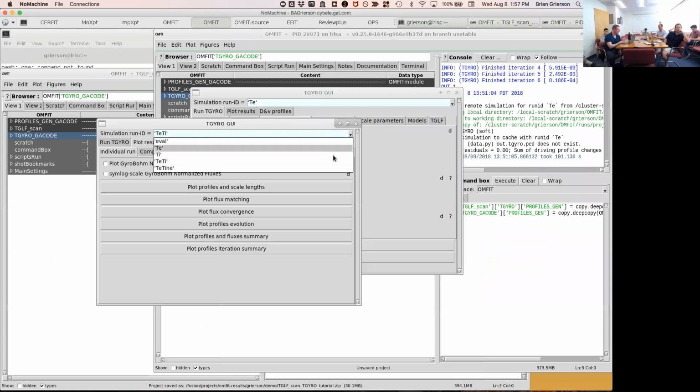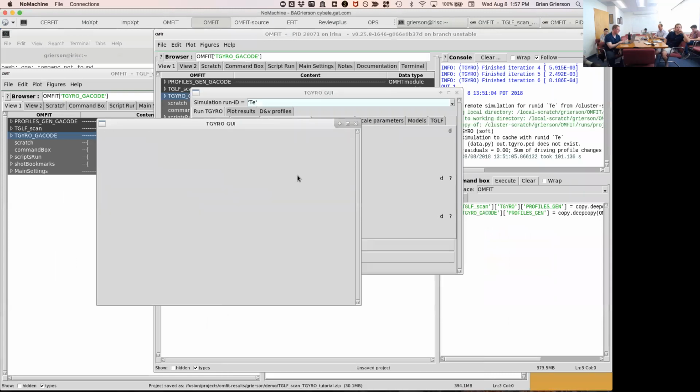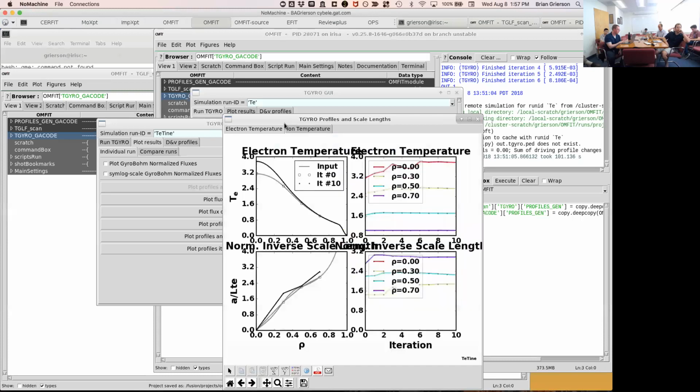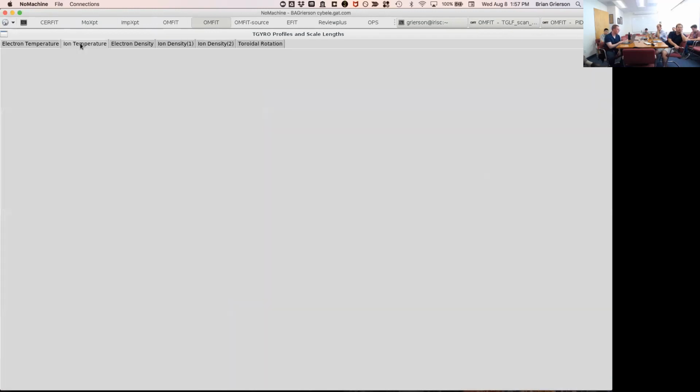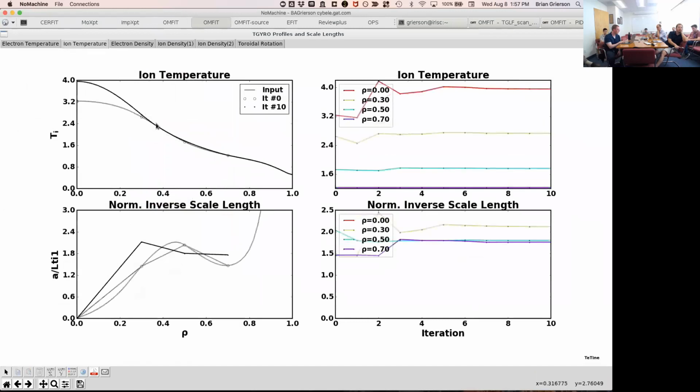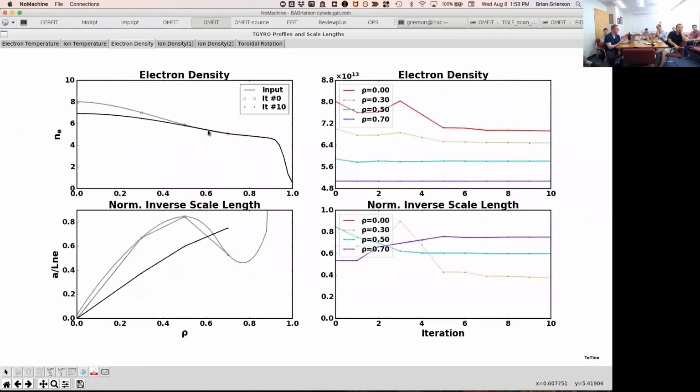And then you can also predict the electron density. So here now I show the profiles and scale lengths. This shows an interesting feature. Now the temperature comes out slightly higher for the electrons, slightly higher for the ions. That's because the electron density was predicted to be slightly flatter than what we measured. So as the density goes down, temperature goes up.